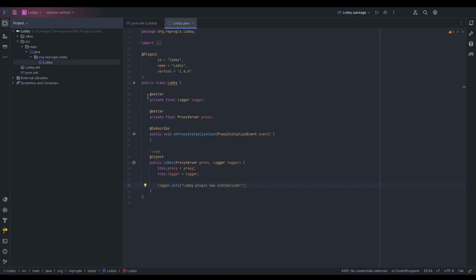So what are we doing? First, we created a logger variable and a proxy server variable. These are private final, as we don't want them to be able to be modified directly. We also added a getter to them using Lombok. What this is going to allow us to do is to call lobby.getProxy or lobby.getLogger. Now, technically, this is going to require a construction of this class. So we can make this static, or we can figure out a different way to do this later on. For now, though, this is fine. Especially if we're going to be doing commands or events, we can just pass the proxy server to those classes, and we don't have to worry about getting them at all, as they'll be provided.